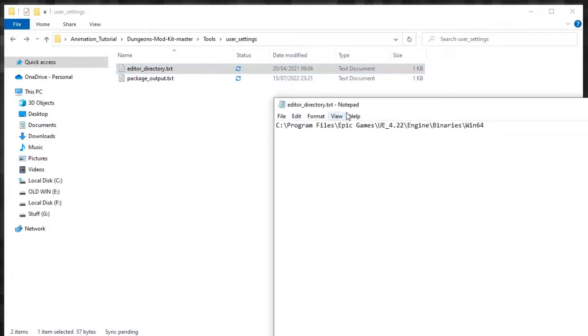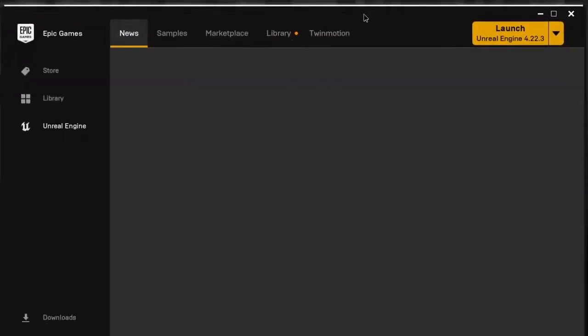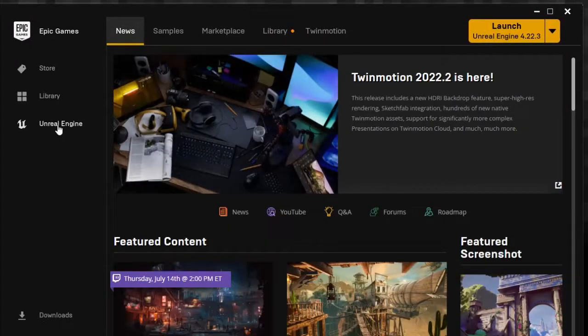Now the editor directory, so we need to find the path of Unreal Engine, 4.22 I think it is. You should have Epic Games installed, so load that up. Sometimes it takes an absolute age to load up. So here it is. You need to go to Unreal Engine here.